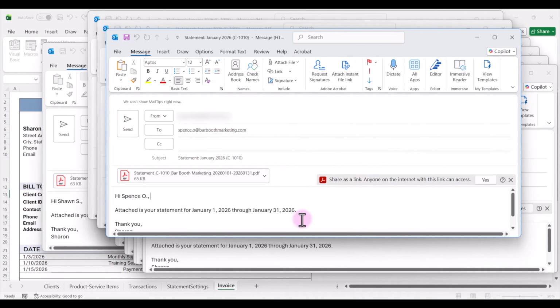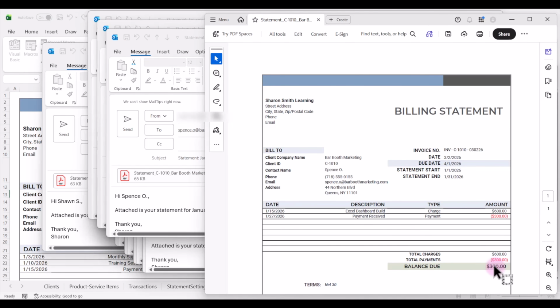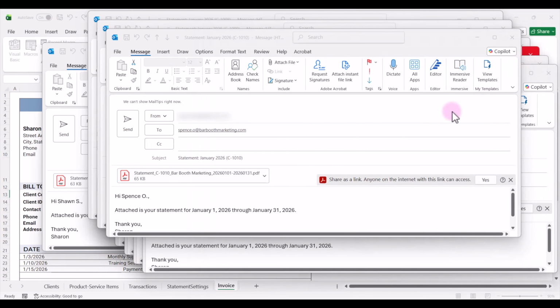Now, based on my VBA code, Outlook has created draft emails for each client with their statement attached and ready to send. The body of this email is included in my VBA, so I can always update that if I want to. It's pulling in the contact name, and it's attaching the statement automatically. So if I want to double check this, I can verify that that looks correct. And I know that my emails will be ready to send. So I can close out, and I can send each email.